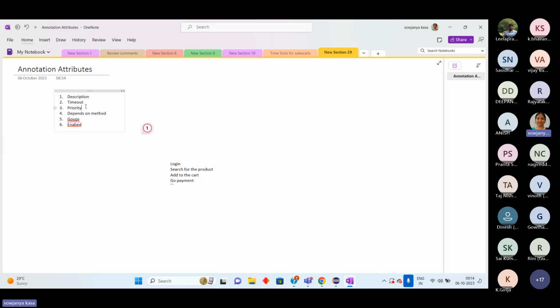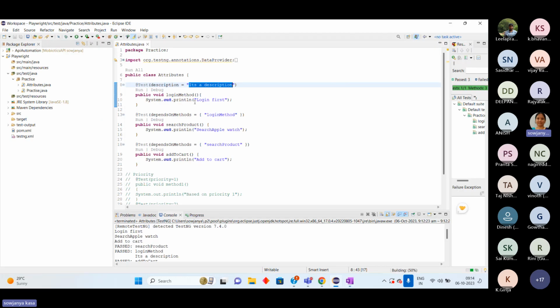And the other one is priority. See, for example, we are having TestNG in which the execution order is alphabetical order, and we can alter the execution by using depends on method, and we also have priority. For example, if you are having some set of 100 test cases and you want a specific order in which the test cases have to be executed, you can go with depends on method if it is dependent on some specific method.